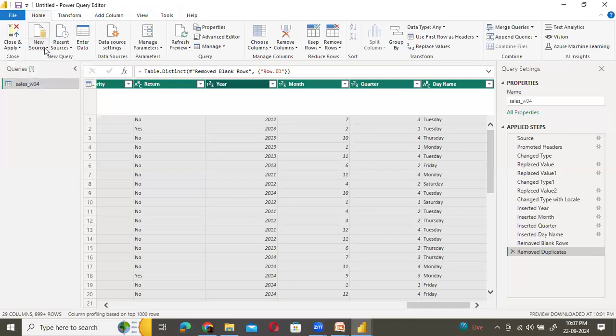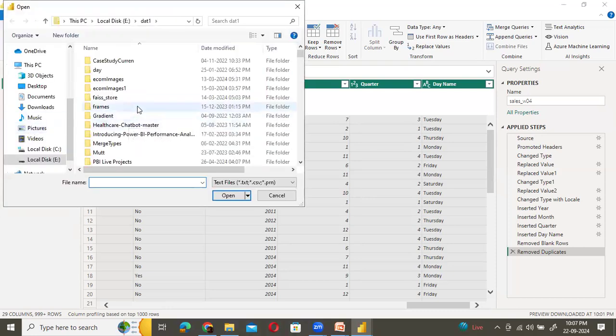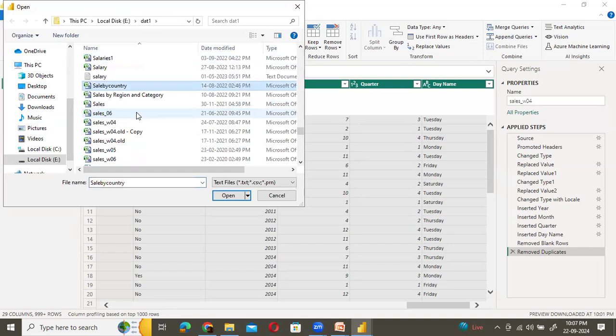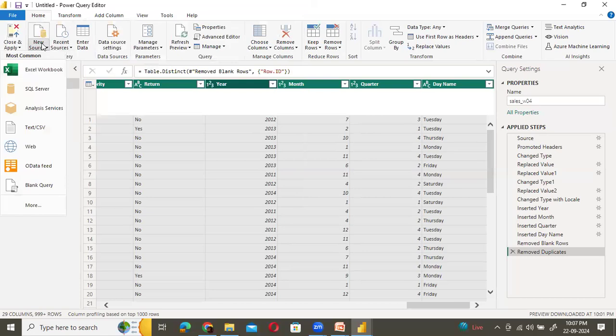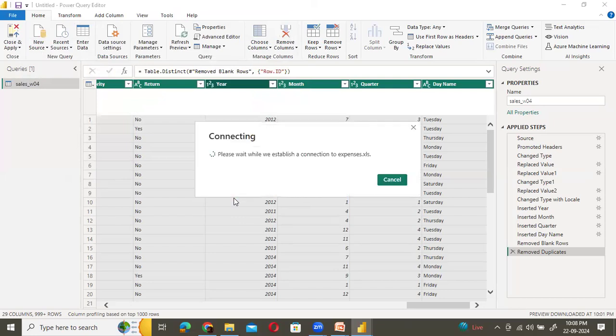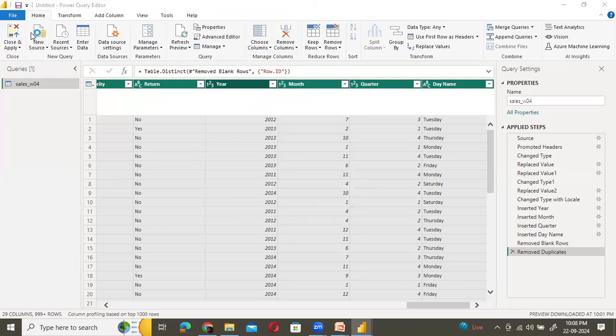From the Power Query Editor itself, we can load the data. Click on new source and then click on text CSV here. What is that file name? Okay, what we'll do is we'll explore how to do this. That's an Excel file. That's why it's not showing expenses. I'm going to hit the open button and load the Excel file data here. There is an issue with the Excel file.